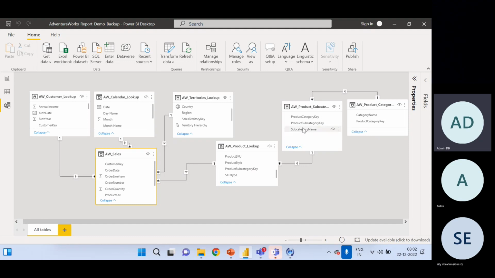What does it mean? Let's say you hover on this one. So you have product category key highlighted in both the tables, in the AW product category table and the AW product subcategory table, right?